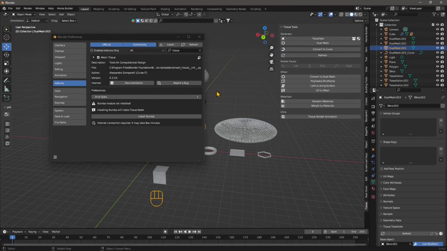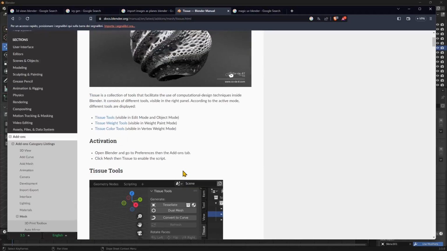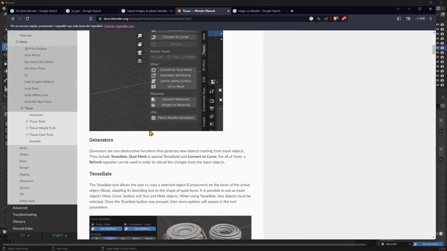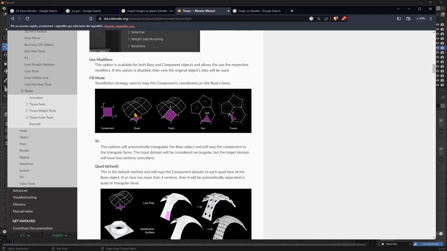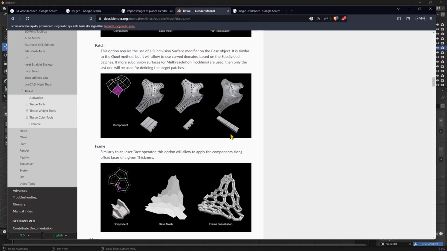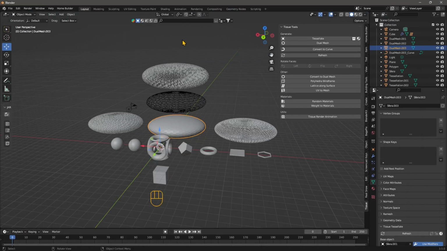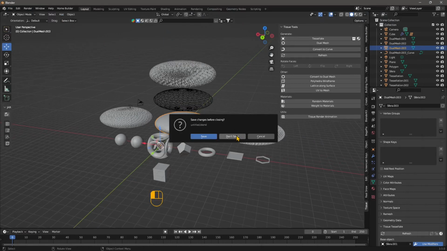Now, this is going to be an introduction. It's not going to be too complex. So if you want to know more, you can get the information here in the manual of Blender, just search for tissue. You have all the different parameters explained, and you can deepen your knowledge if you're interested in this tool. So I'm just gonna create a new scene, general.